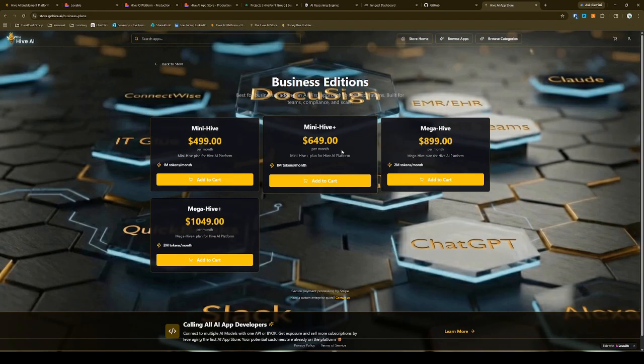The plus means that it gives you a dedicated instance. So the regular Mini Hive is multi-tenant, and the plus is a dedicated instance for your contacts. Mega Hive is obviously plus 21 to about 75, right? It's about 2 million tokens, and the same thing applies. The plus means private instance.